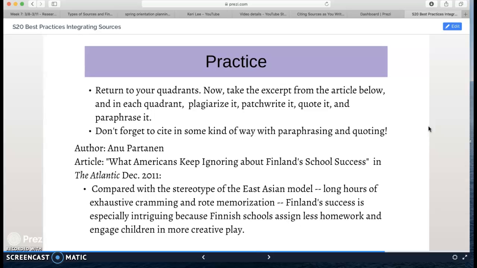So I challenge you to do this activity so that you can see the difference between all four of these, so that when you write your paper and you're summarizing, paraphrasing, and quoting, you do so in a responsible way and a way that avoids patch writing.